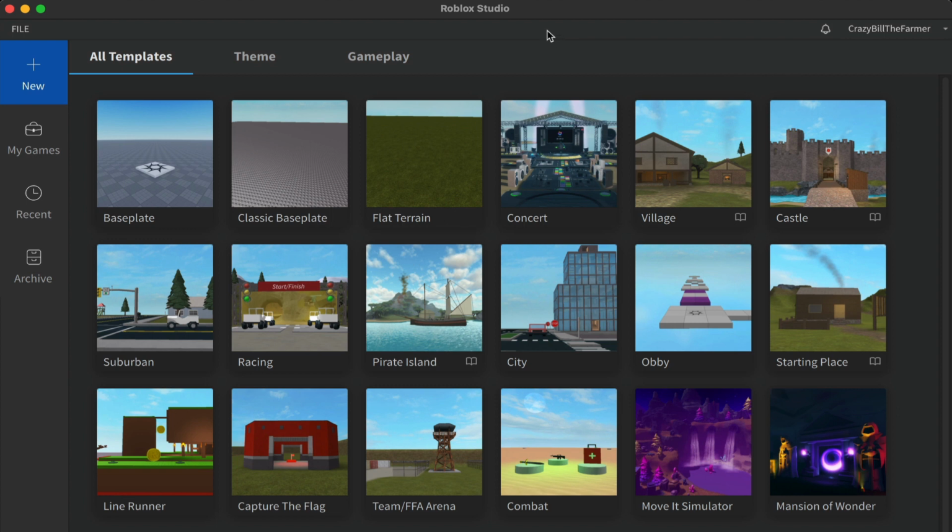Alright, so you should have your account, and if you go ahead and open up Studio, the first screen that you are presented with is this one here, which is the template screen. It presents you with a variety of starting projects, and I encourage you to jump in and have a look at those.